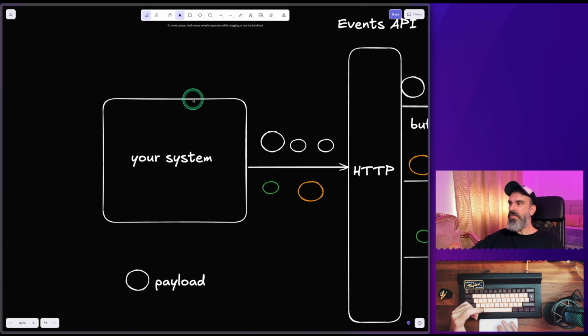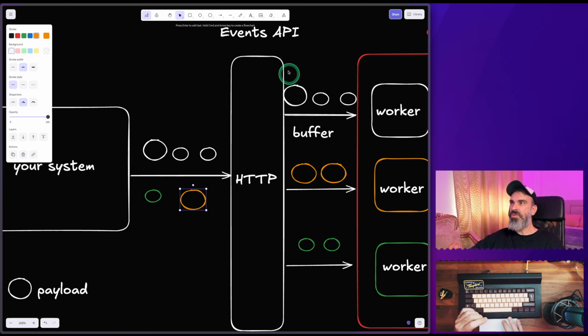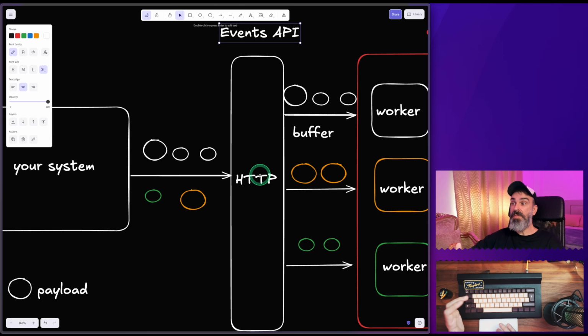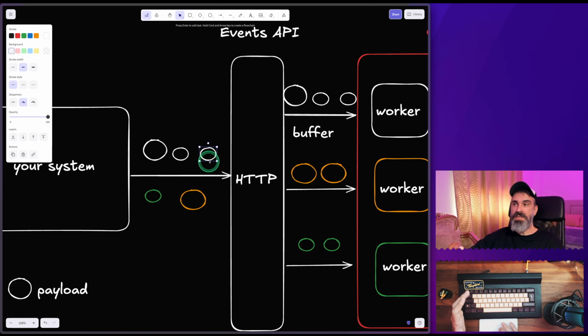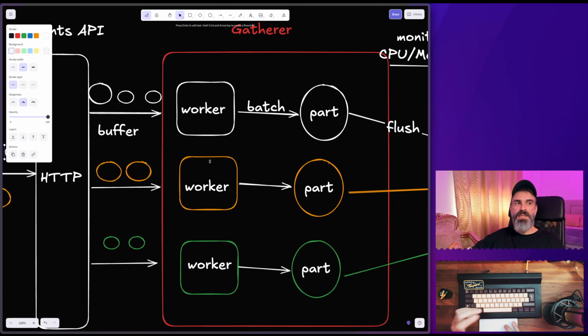So this is your system, and your expectation is to send payloads to an events API. So every circle represents a payload. It might have different sizes, different number of rows, different size in megabytes, and every color means a payload for a different table. So now data gets to the events API. This is an HTTP interface that Tinybird provides that simply gathers events from your system. And those events are going to be processed by the gatherer.